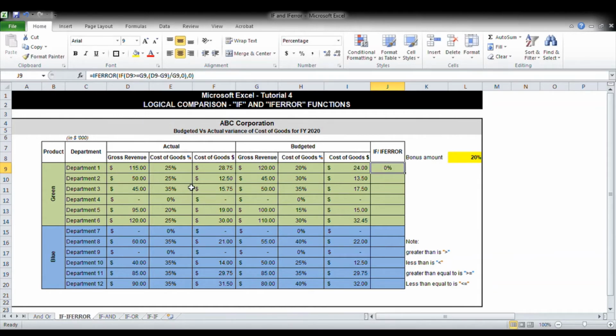We may also choose to enter another function or value or text as per our requirements. Now we repeat this for all the other 11 departments. We will observe that the errors have been replaced with 0. I hope this tutorial was helpful in learning IF and IFERROR functions in Excel.